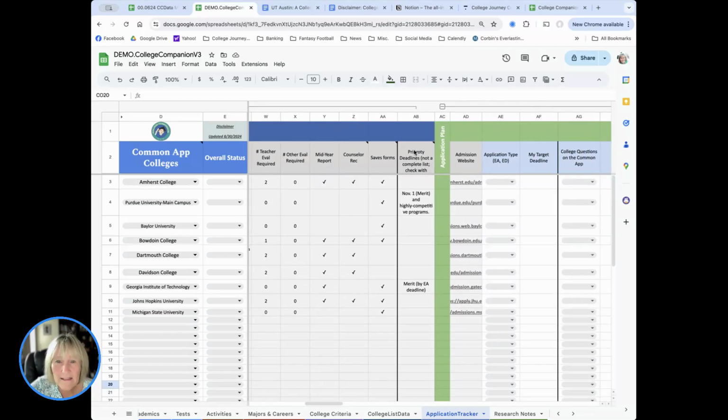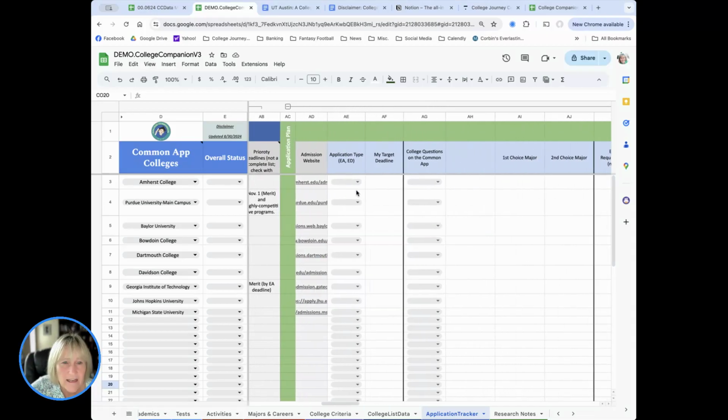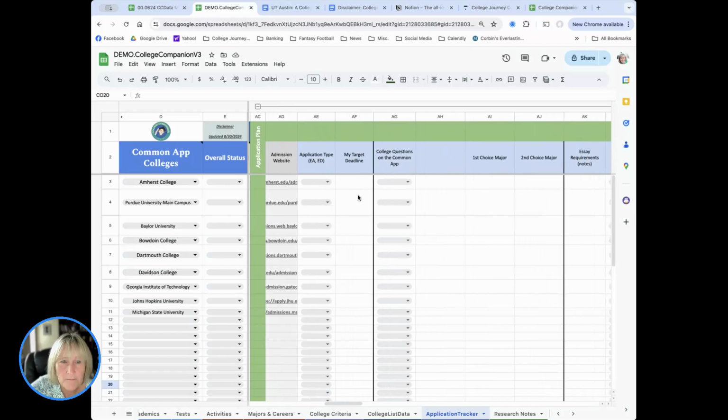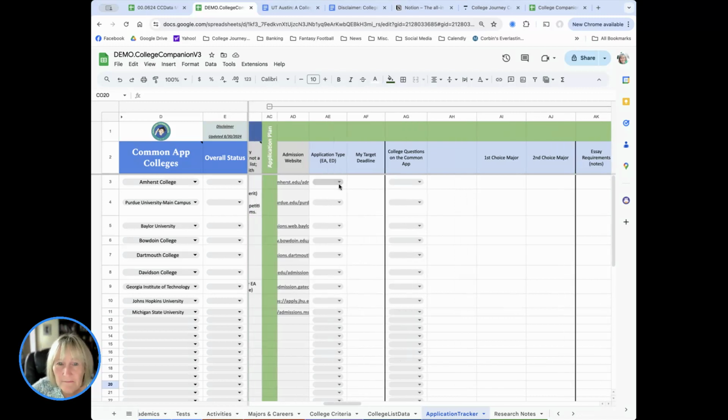So this column here, it's not a complete list. There's a disclaimer, but I'm adding colleges that have priority deadlines. And then you can get to the application plan. So this is where you might want to customize this for what you want. But students can enter their deadlines, what they're applying, any target deadlines, the college questions. I like them to do these individually.